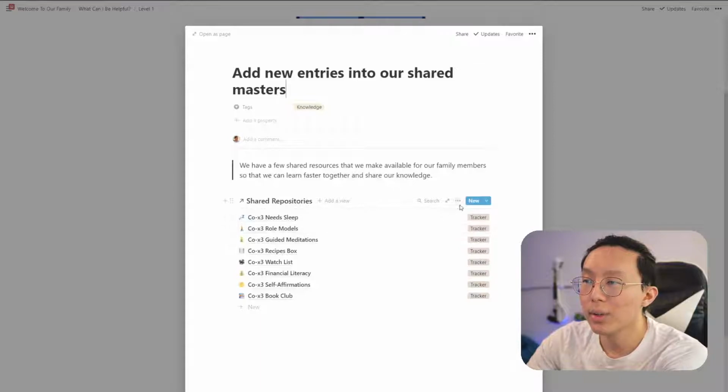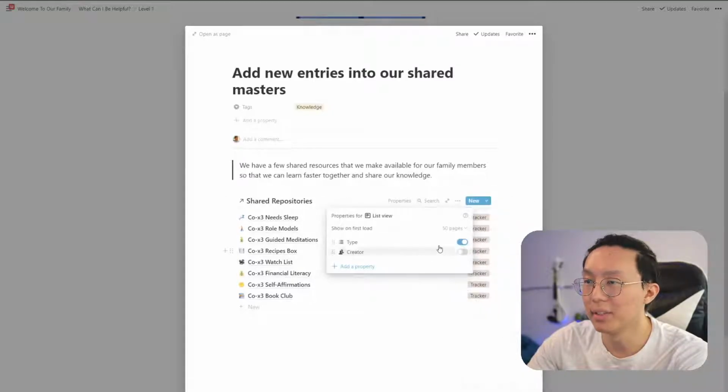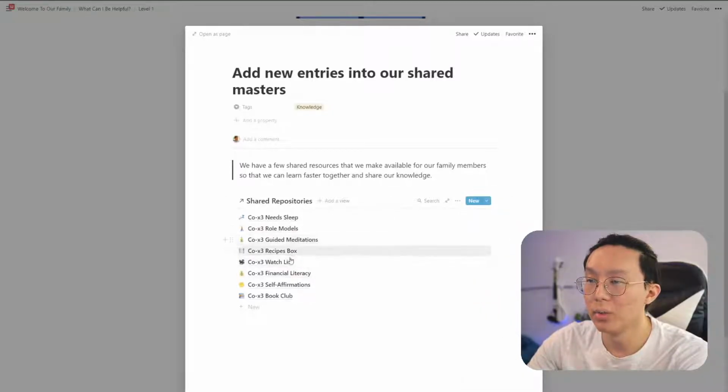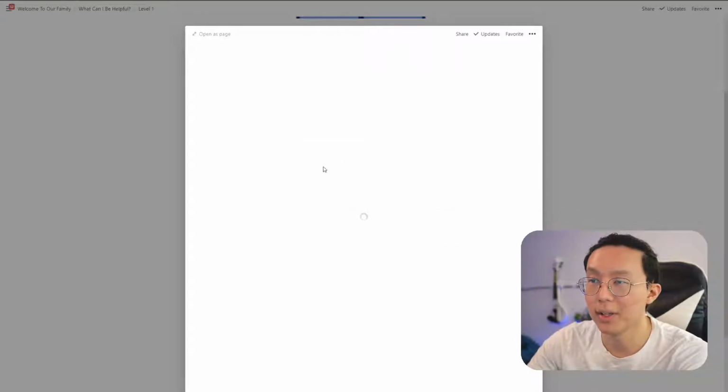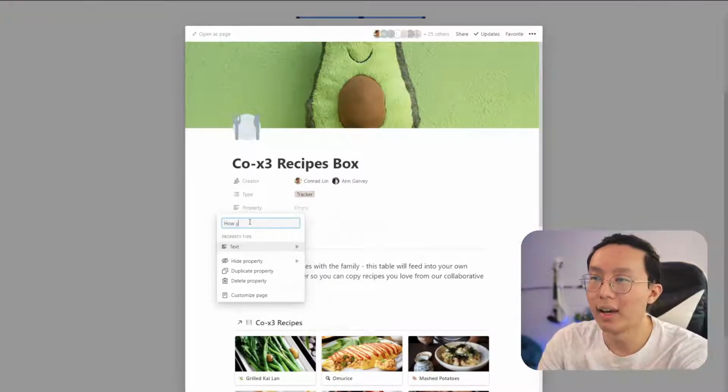What we can do also is make a new property and show what they can do. So let me explain what that means. I'm going to go into one of them, just for a fun one, let's say recipes box, okay? And let's add a new property, and I'm going to add text, and I'm going to say how you can help.